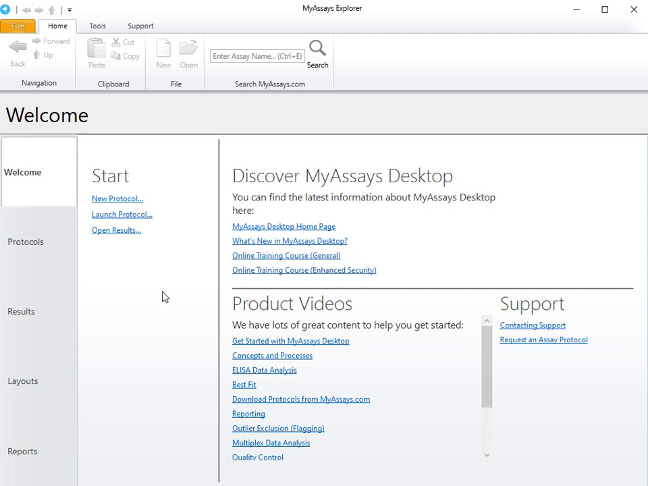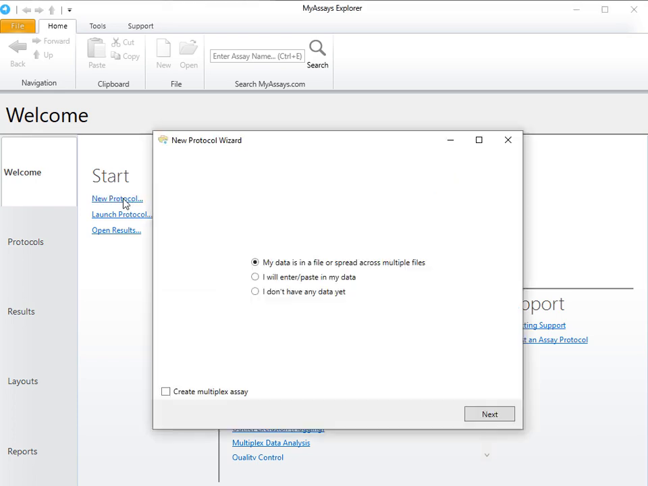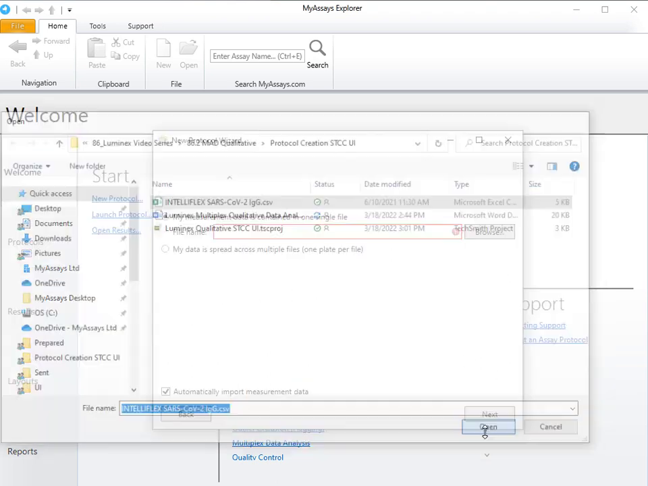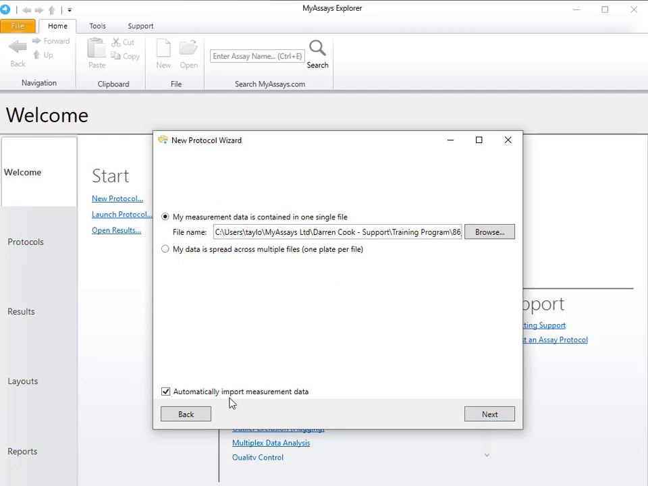First, I'll open the MyAssays Desktop Explorer and select the New Protocol option to open the New Protocol wizard. Because this is a multiplex assay, I'll select the Create Multiplex Assay checkbox. I'll select the option that my data is in a file or spread across multiple files. Next, I'll browse for and select my measurement data file. Leaving the Automatically Import Measurement Data checkbox selected, I'll press Next.